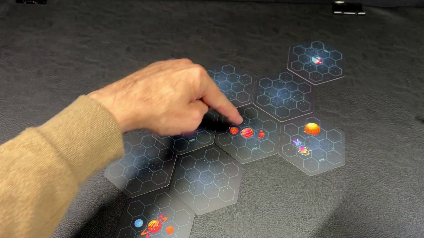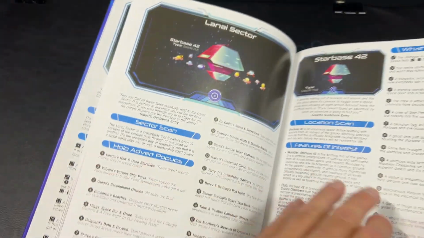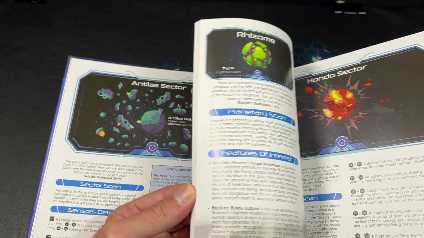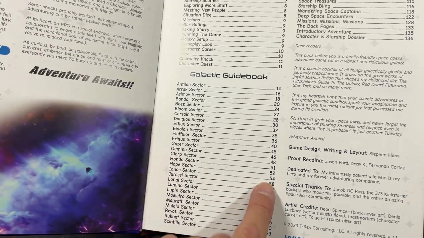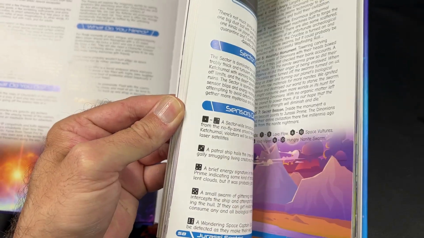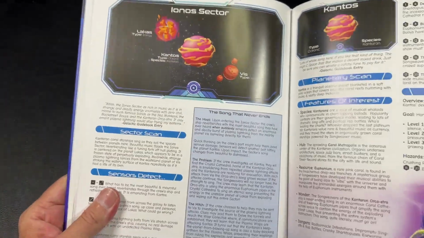We saw that space kraken, and then we came to Ionos. And then we could find Ionos in the book here. Okay, so Ionos sector, that is on page 54. Turn to page 54, and we come to the Ionos sector.